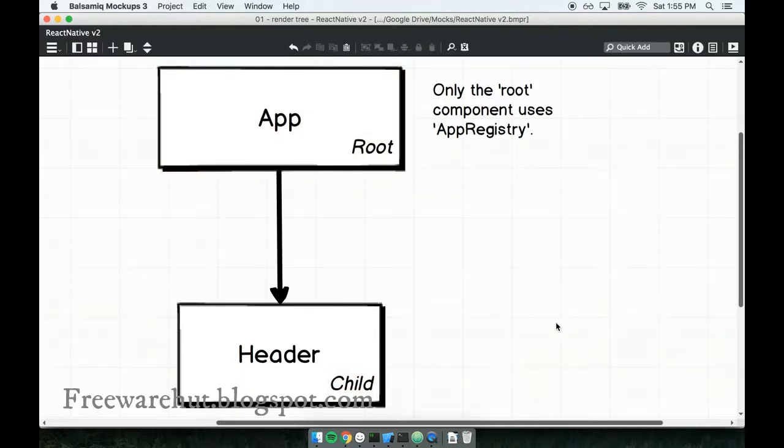So coming back around to this whole concept of all these import and export statements and the app registry, all that kind of stuff, well, basically I got the text on here. Only the root component uses app registry. That's the only time we use the app registry, is for the most top level, most parent component. It's the component that we want to show first on the device. And it's up to that app component to decide everything that needs to be displayed to the user.